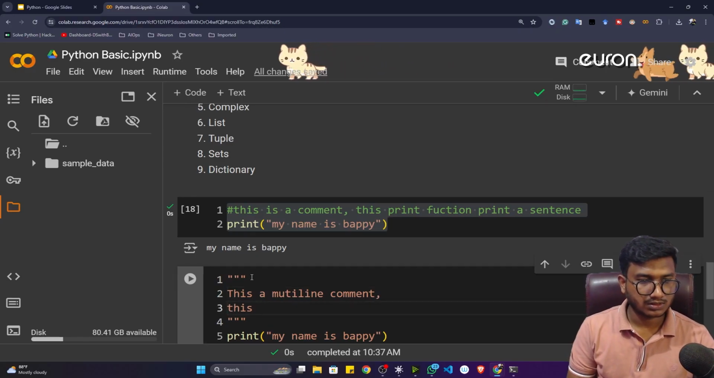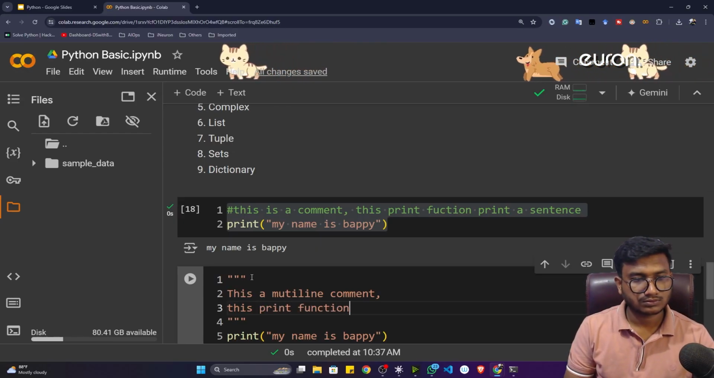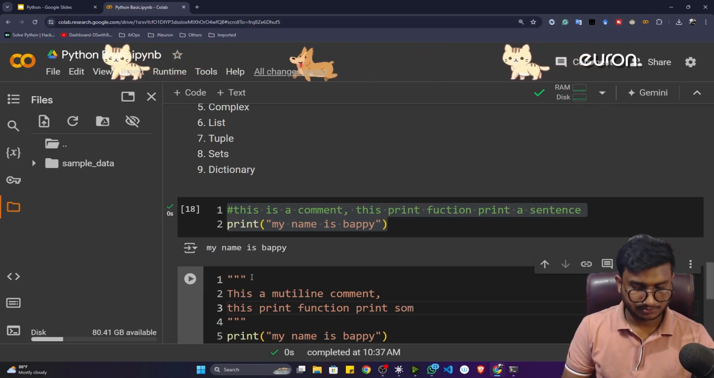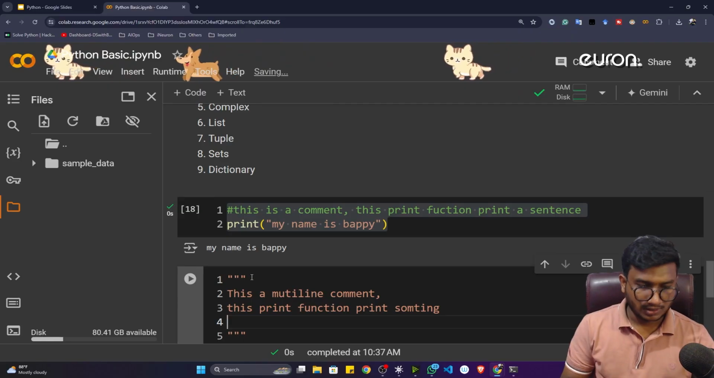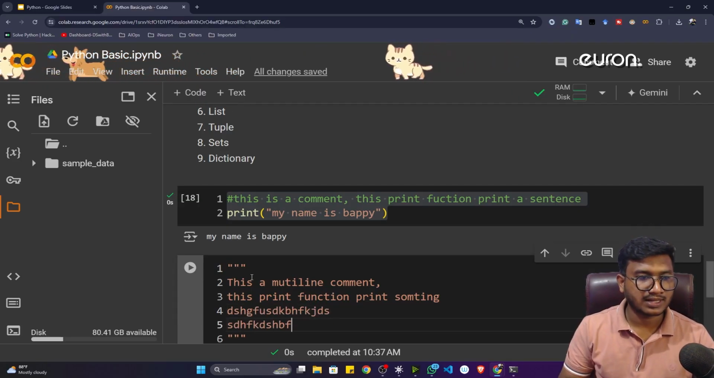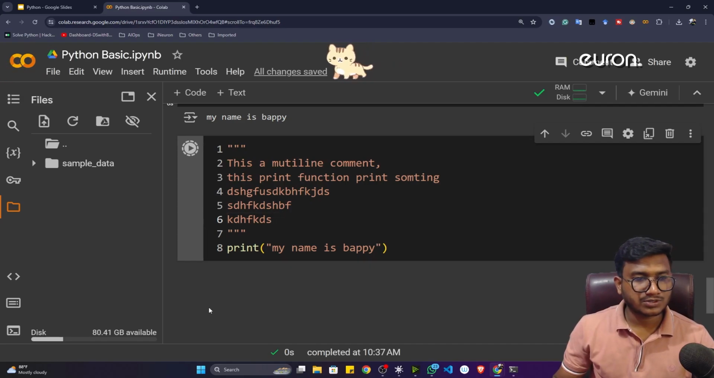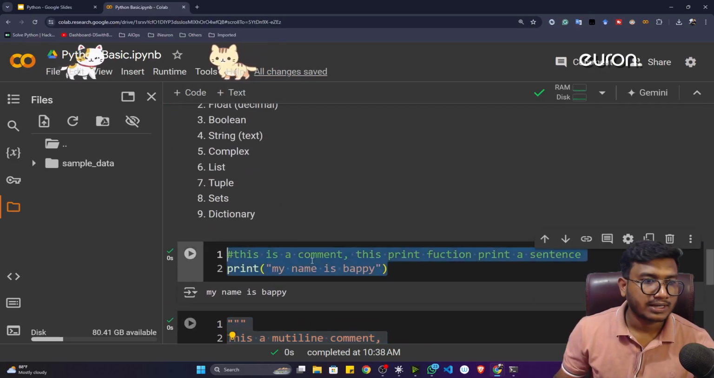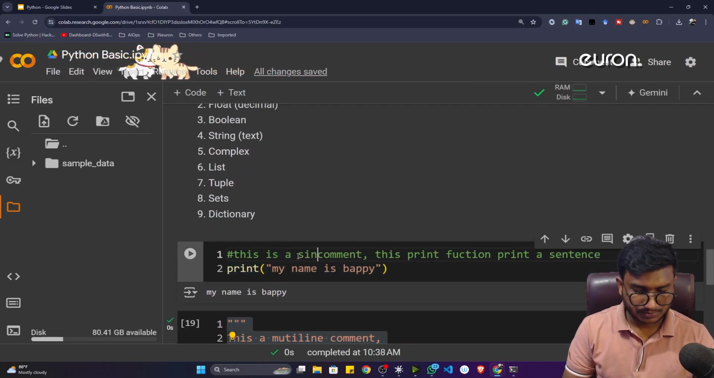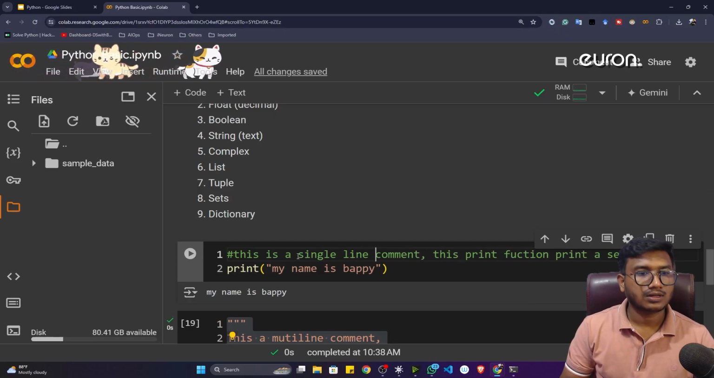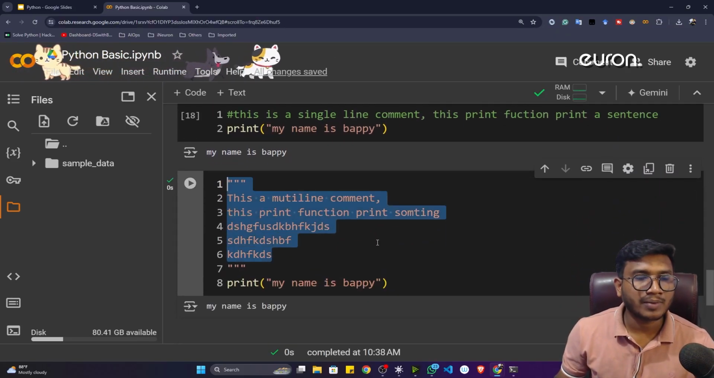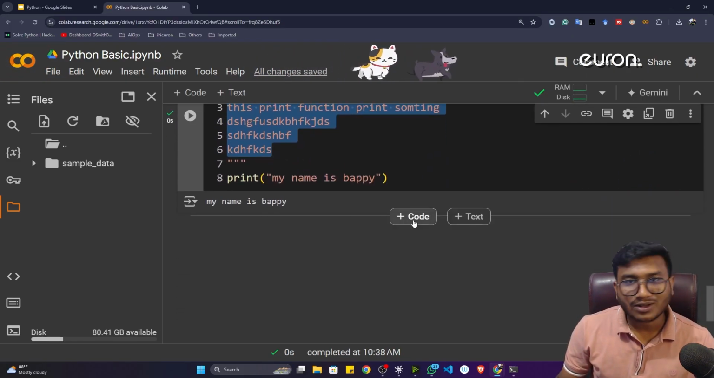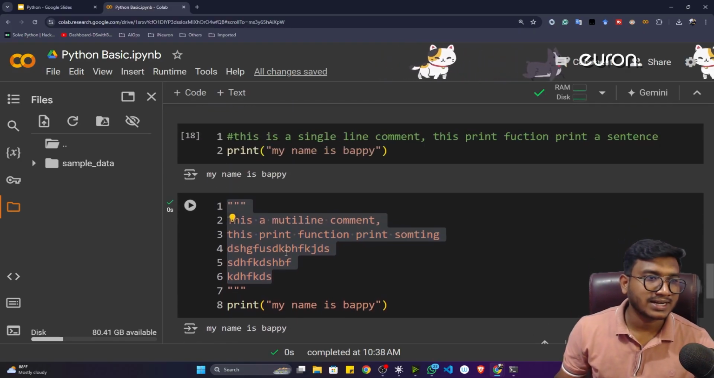This is the print function. Print something, here you can write anything. Now see, here I can add as many lines as I want. Still, if I execute this program, only my name is Bappi would be printed. This would be considered my multi-line comment, and this is a single line comment. So that's how you can write comments inside Python programming. I just told you this because now I need comments.